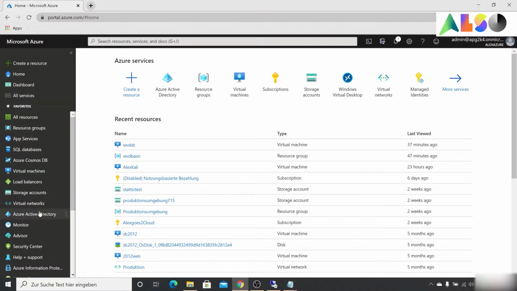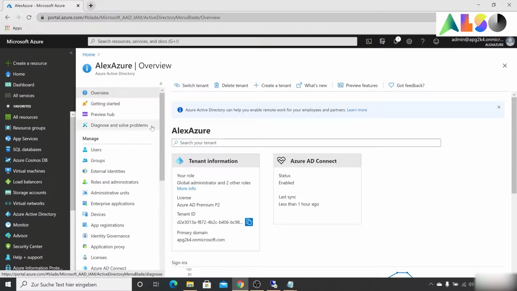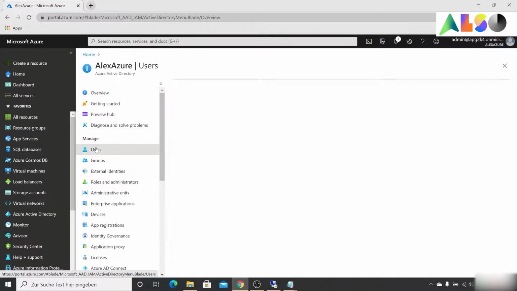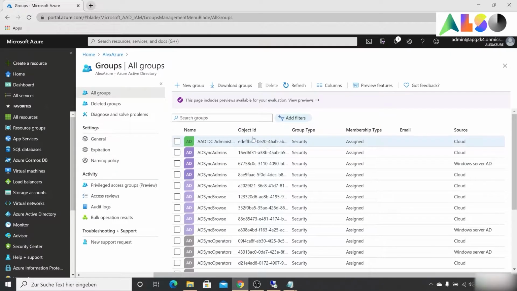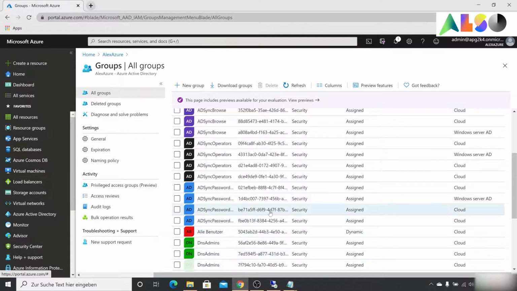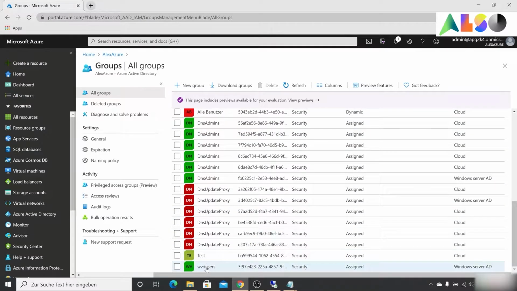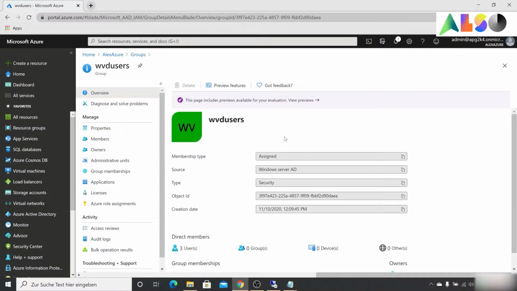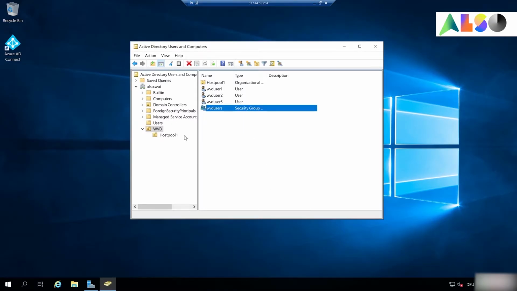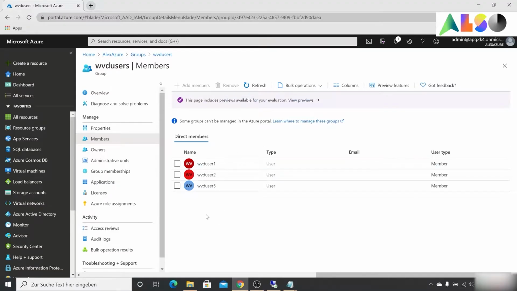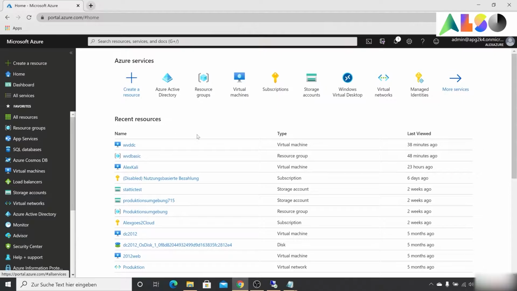In the meantime, we're having a look in our Azure Active Directory, and we just have a look if the users have been synchronized. We can see them here now. And now we are looking for the groups, and you should see the group with all the users in there. It's here. WVD users, and you can see the members of the users. These are the users that we created on our domain controller in here. So this worked perfectly. So now we're going to deploy the WVD host pool.